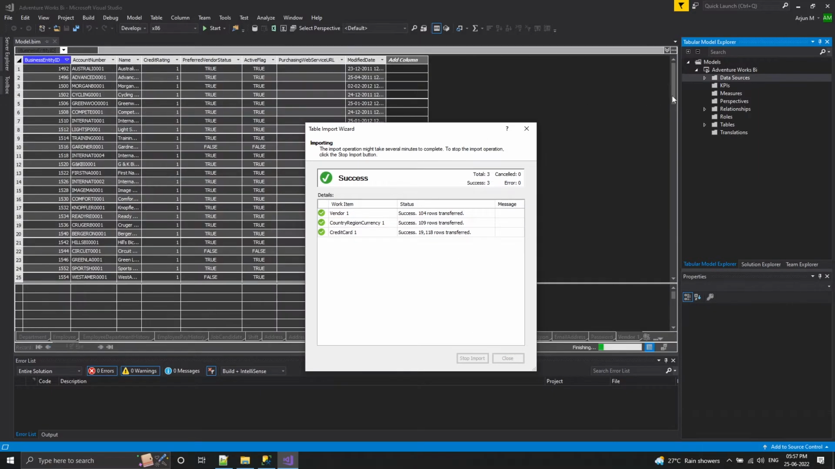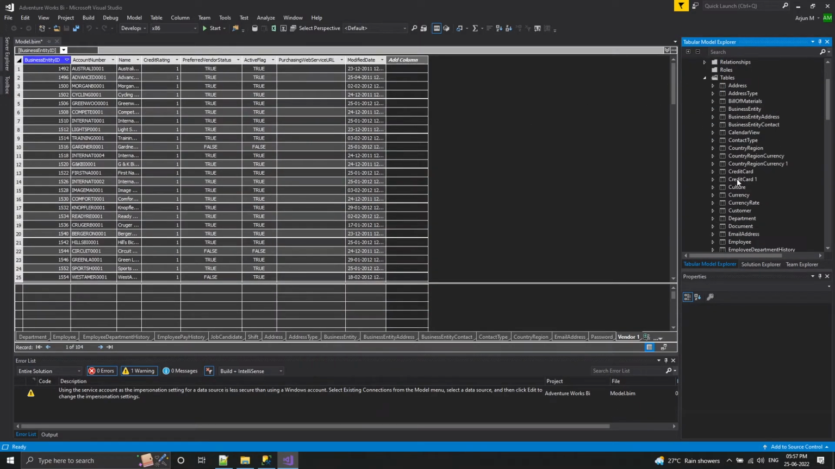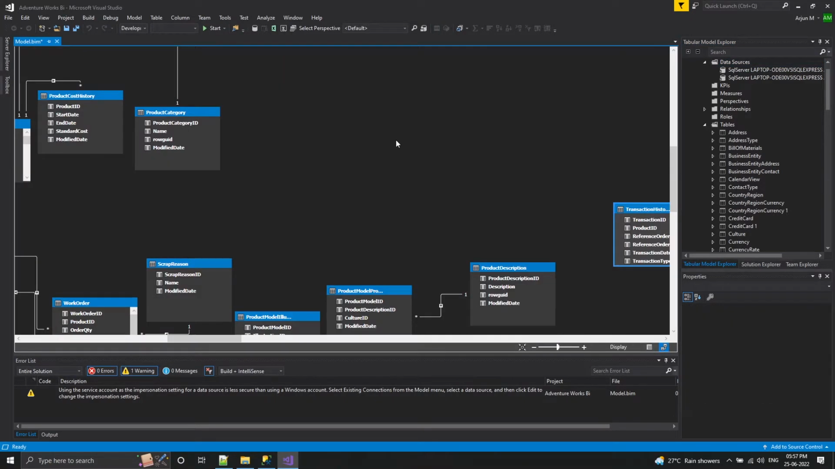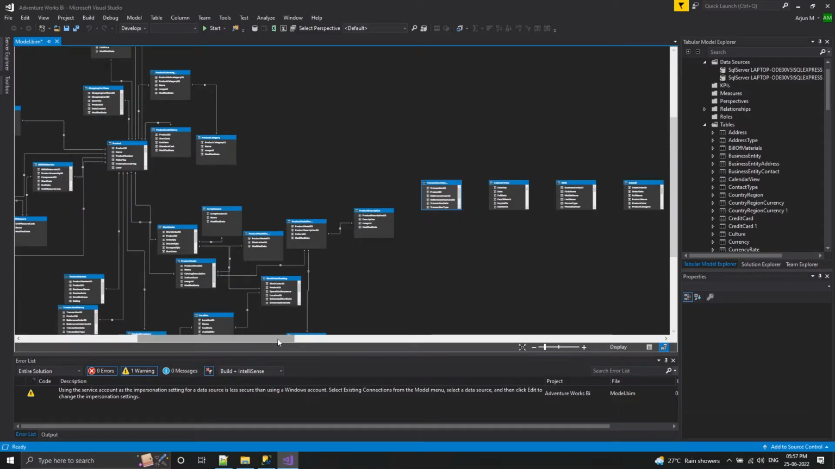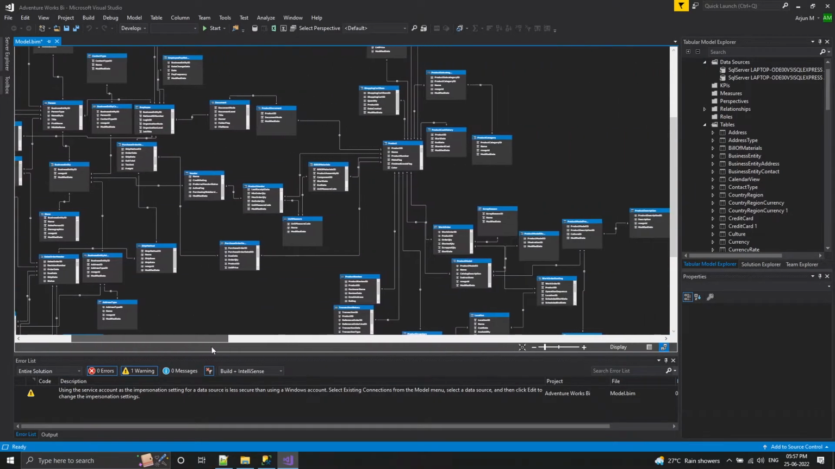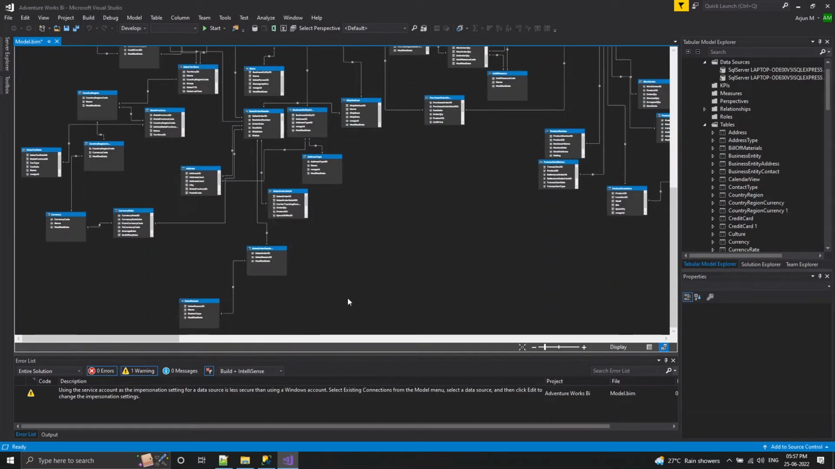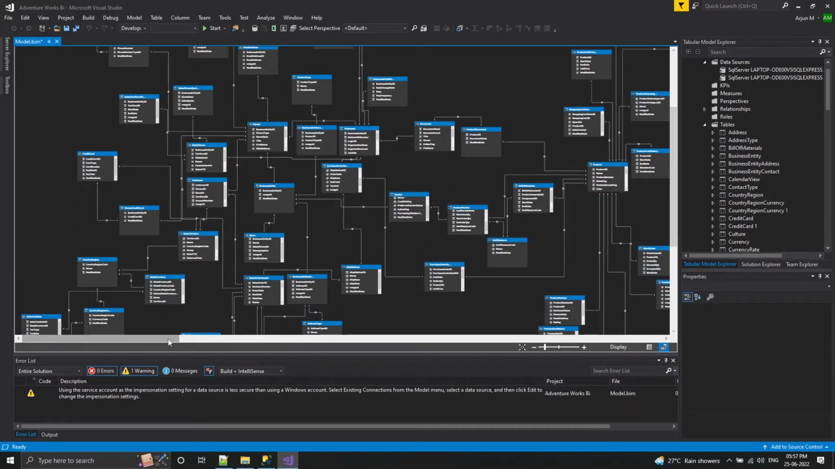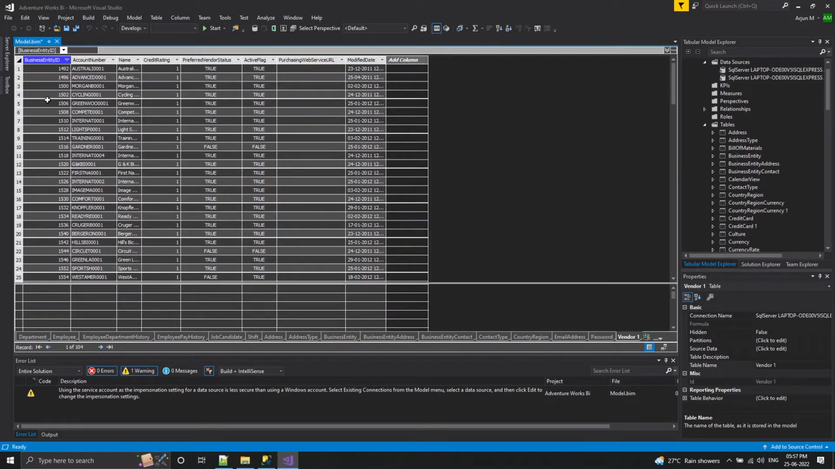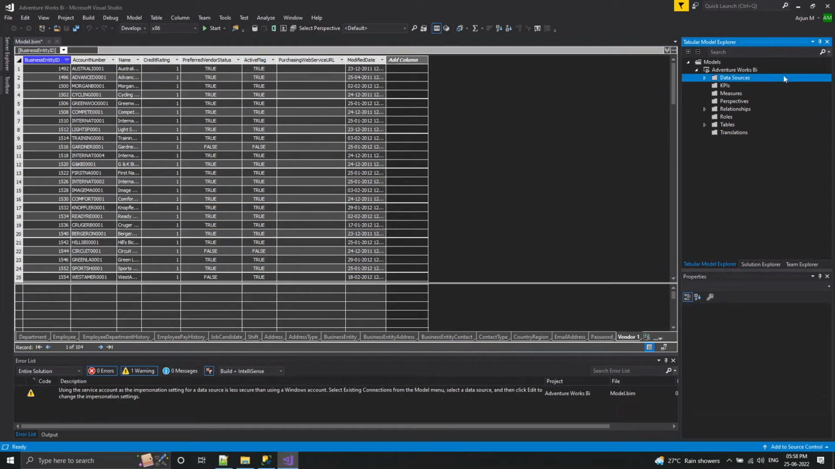I have already imported a few other tables over here. Once you have imported them, you have an option over here that says diagram. Just click over there. Here you can see all the tables and the relations. All these relationships are automatically imported from the SQL Server. So as of now, we have imported the tables. Now what you need to do is publish it.